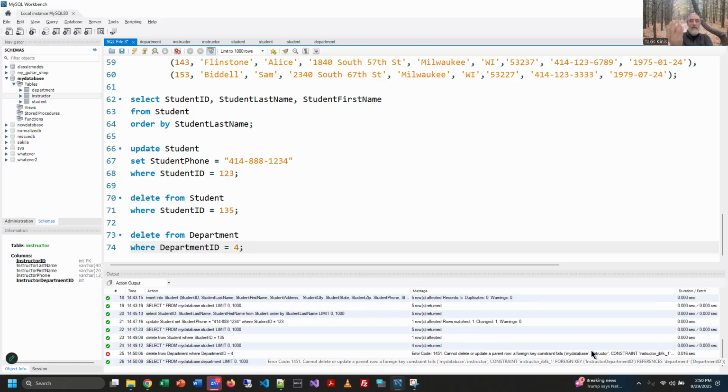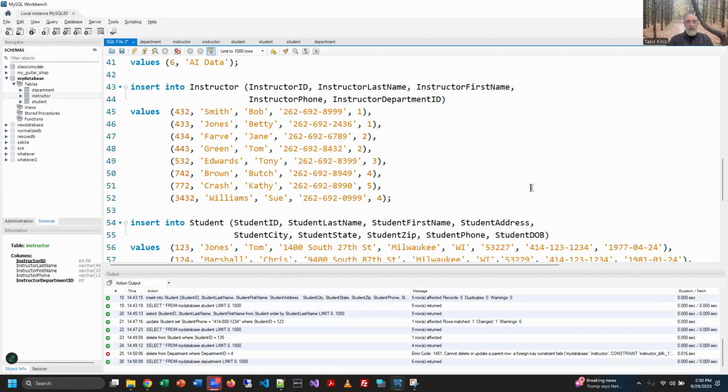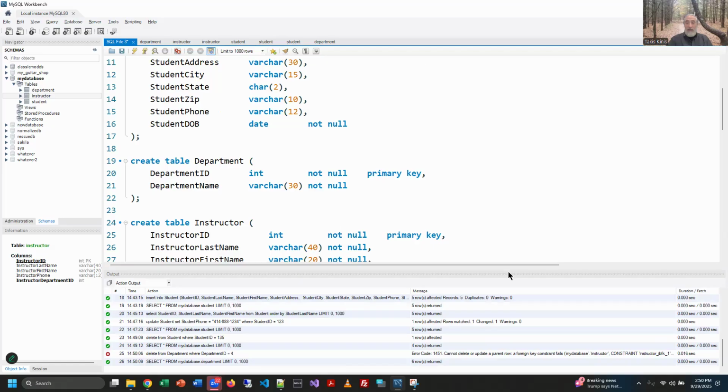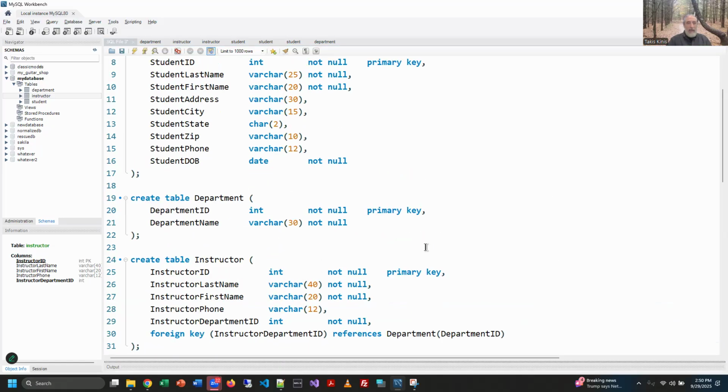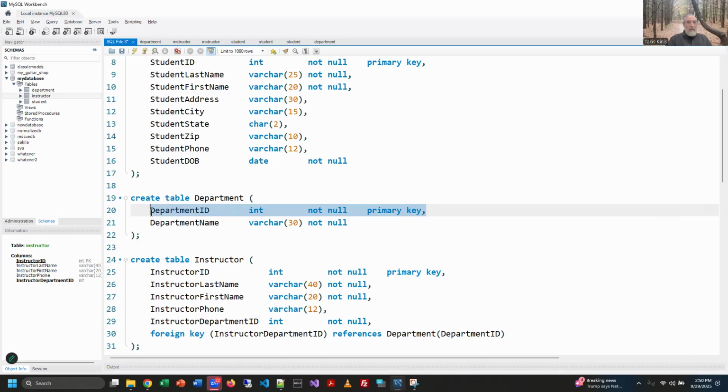And I want you to think about this. And that goes back to the building of these tables. And it's not a bad idea to look at the create table commands, right? So the department ID is a primary key here. So in principle, I could just delete it. Okay, no problem. But in the instructor table, right?